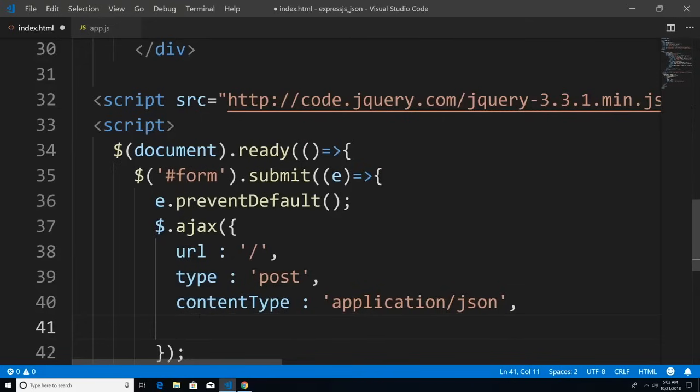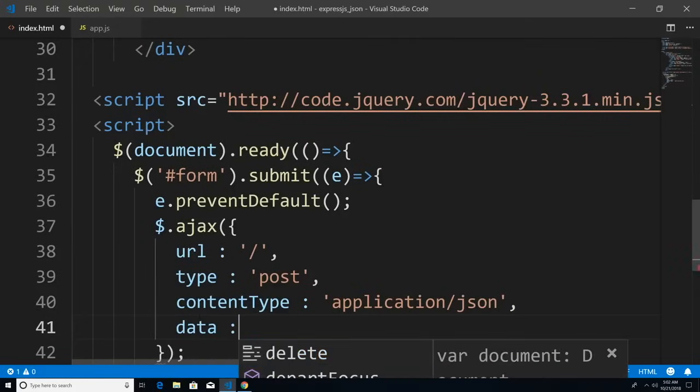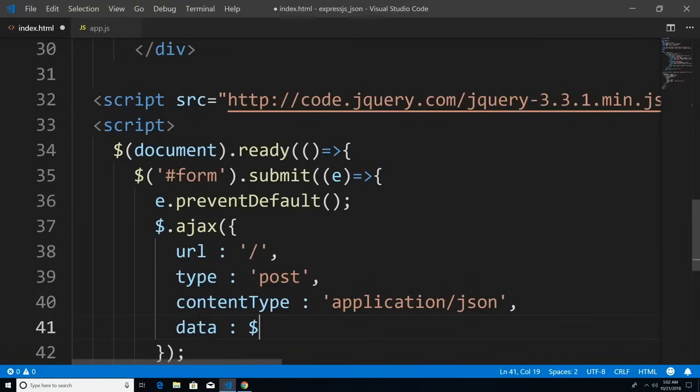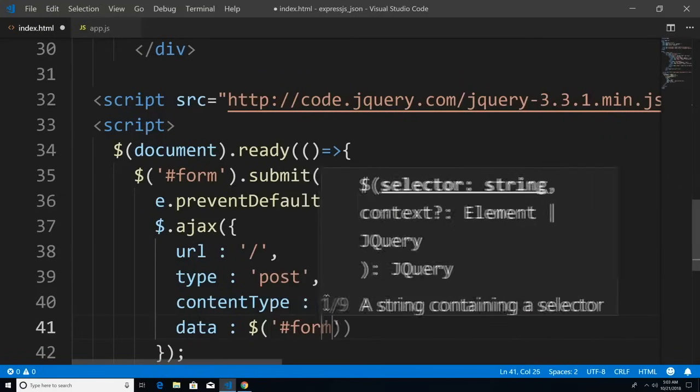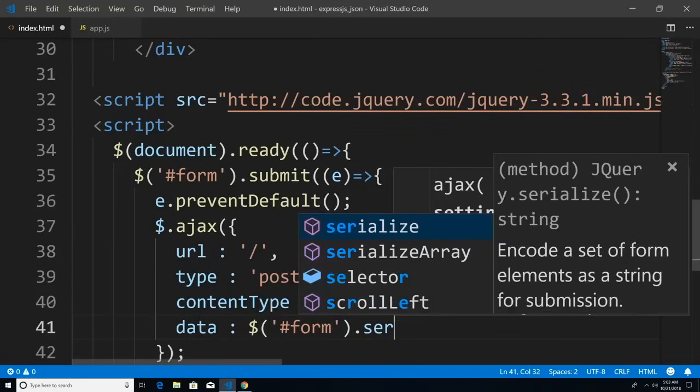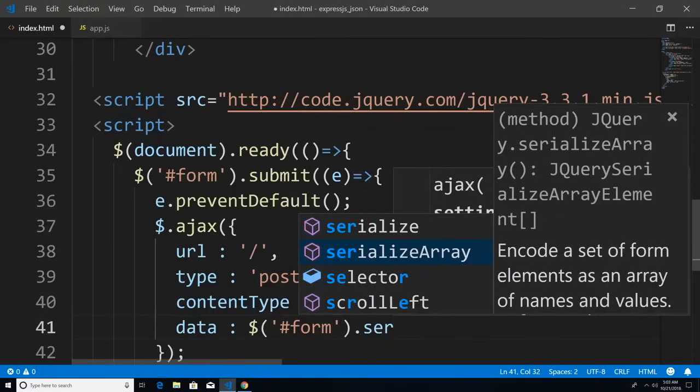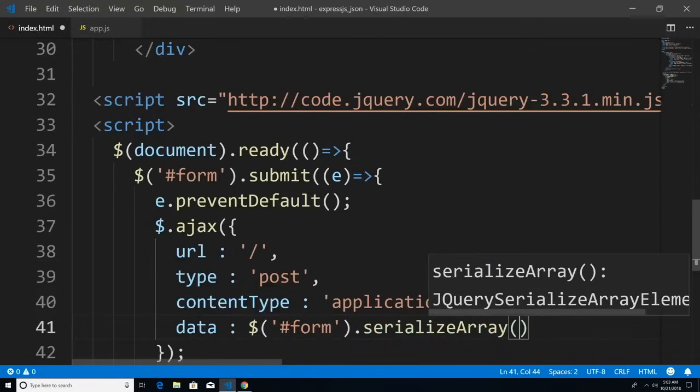Next property that we're going to use is called data. And this is going to be the actual form data that we want to pass in. So how do we get the form data? Well, I'm just going to say get our form. And then I'm going to serialize it using the serializeArray. And basically this is going to take our form data, so our email field and our password field, serialize it within an array, and this is going to be a JavaScript array object.